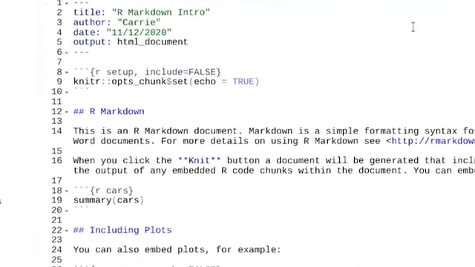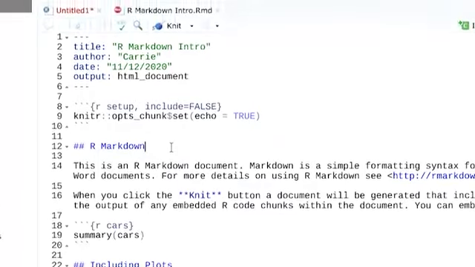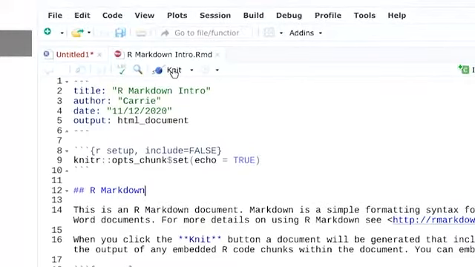On line 12, there's 2 hashtags and a space before the words R Markdown. Hashtags are used for headers. The more hashtags, the smaller the header. The space is important as well. Otherwise, RStudio won't recognize that this is a header. Let's knit our file again.